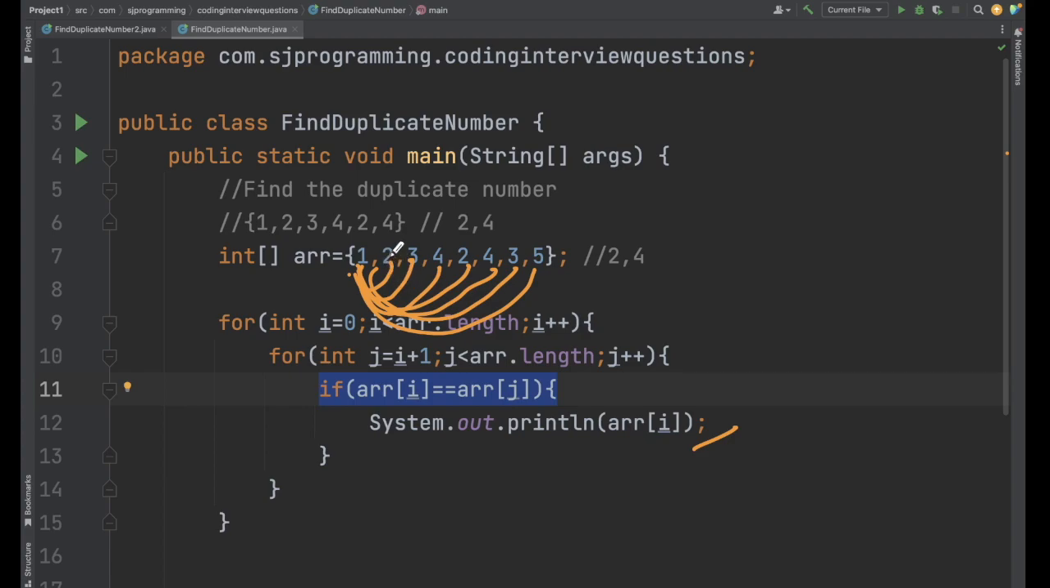Now for the second number, which is 2, 2 will be compared with 3. 2 is not equal to 3, so this condition will not be satisfied and it will not come inside your if condition. Now this 2 will be compared with 4. 2 is not equal to 4, so it is not a duplicate. Again this 2 will be compared with this 2. Now you see 2 is equal to 2, right? So this condition is true, and that's why it will come inside your if and print 2.